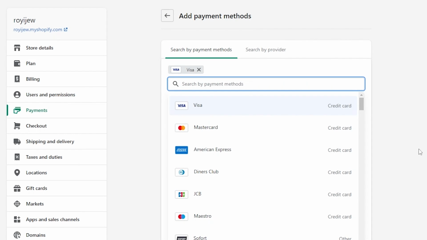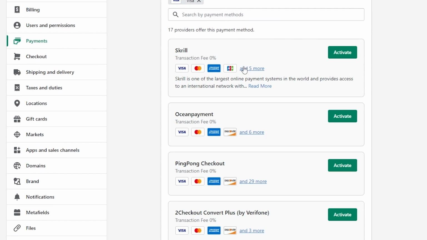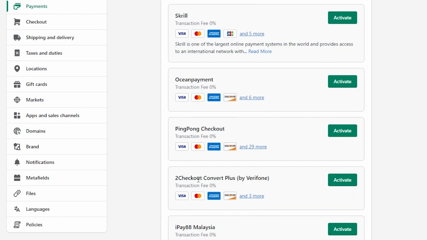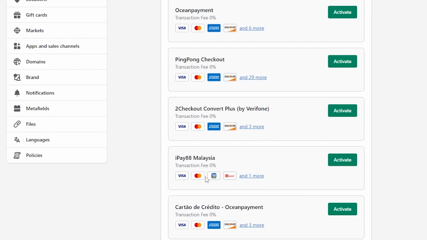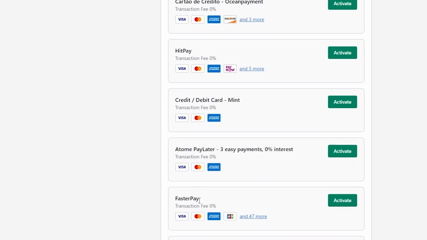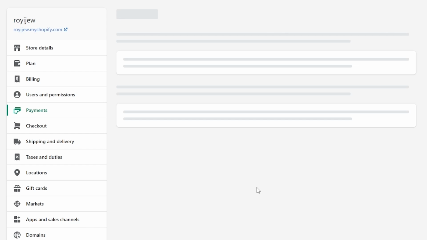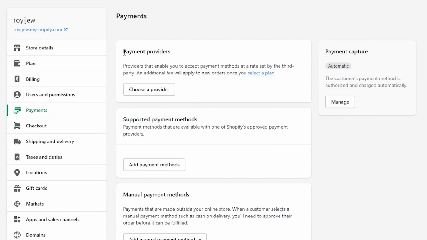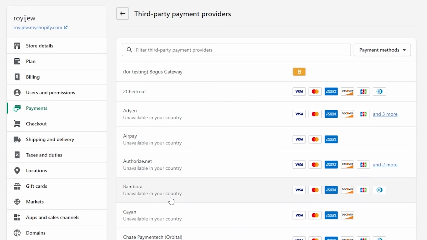Let's say we want Visa MasterCard, right? And then you will have Skrill, Ocean Payments, PingPong Checkout, 2Checkout, Convert Plus, iPay, HitPay, credit card, debit card, all of that. You can choose that, or you can add a manual payment system like a bank deposit, money order, or cash on delivery. It all depends on you. So for me, I think that going into payment providers and choosing one of these is much better.